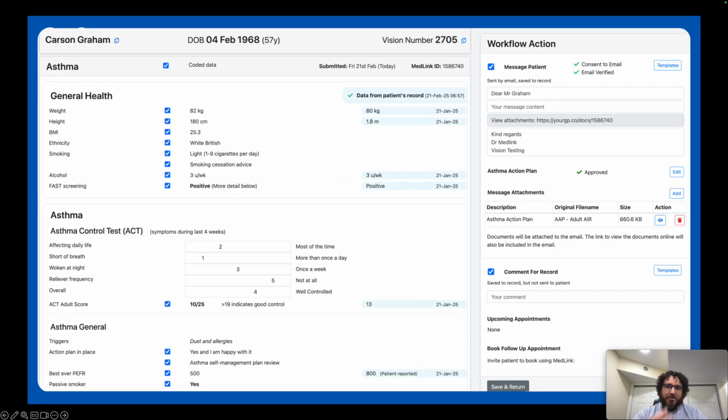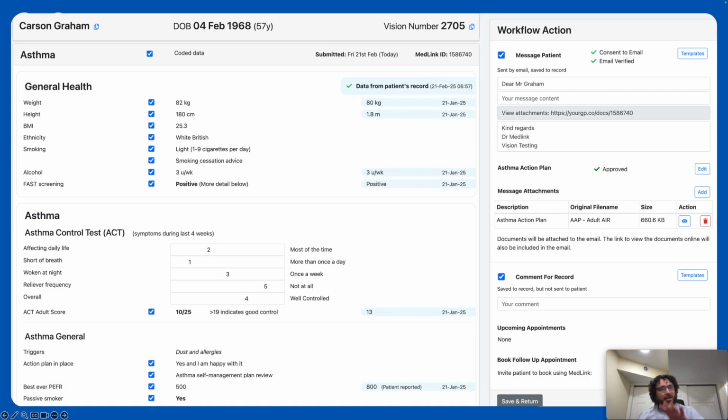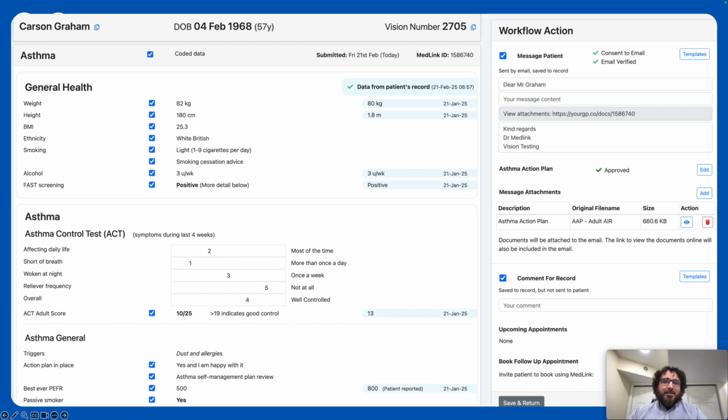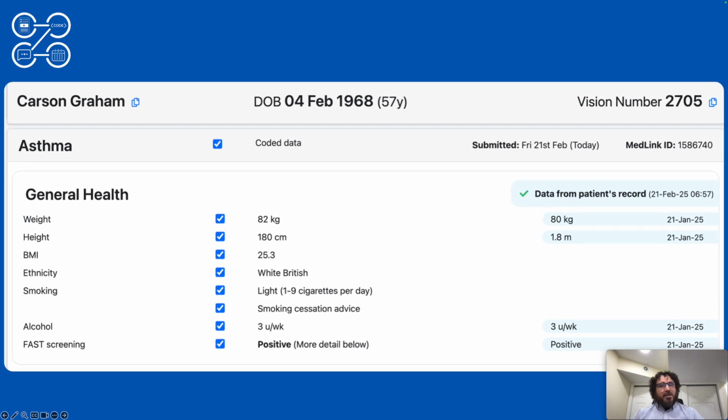So when I click into one of those lines, we'll look at the asthma just now. On the left, I've got the patient submitted data. On the right, I've got my workflow action section. So we'll just zoom in and take a look at those in turn. This just gives me the information that the patient submitted. So this is the same information that you saw on the document a little bit earlier. It's just in a slightly different format.